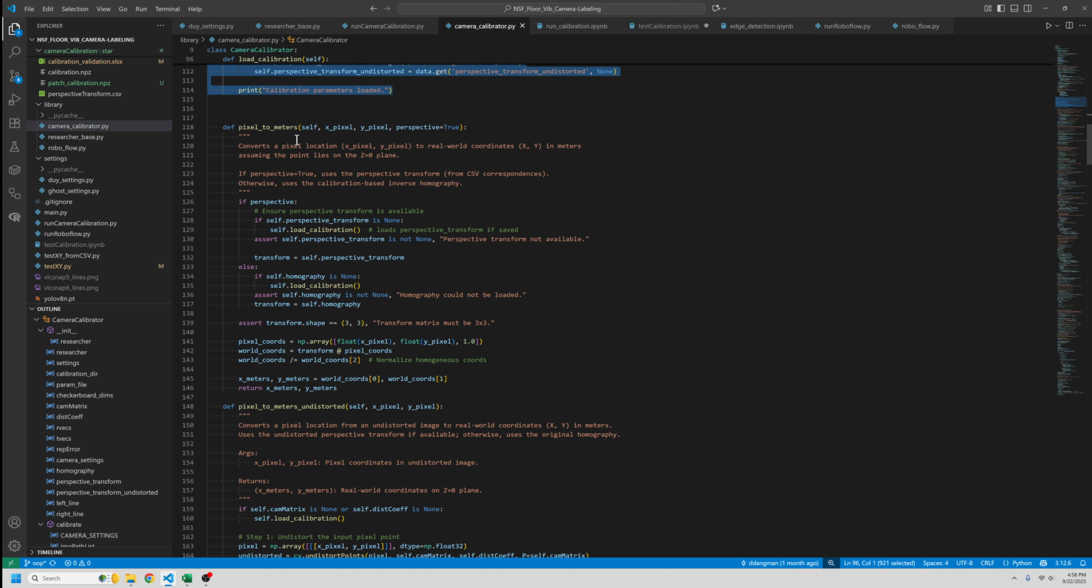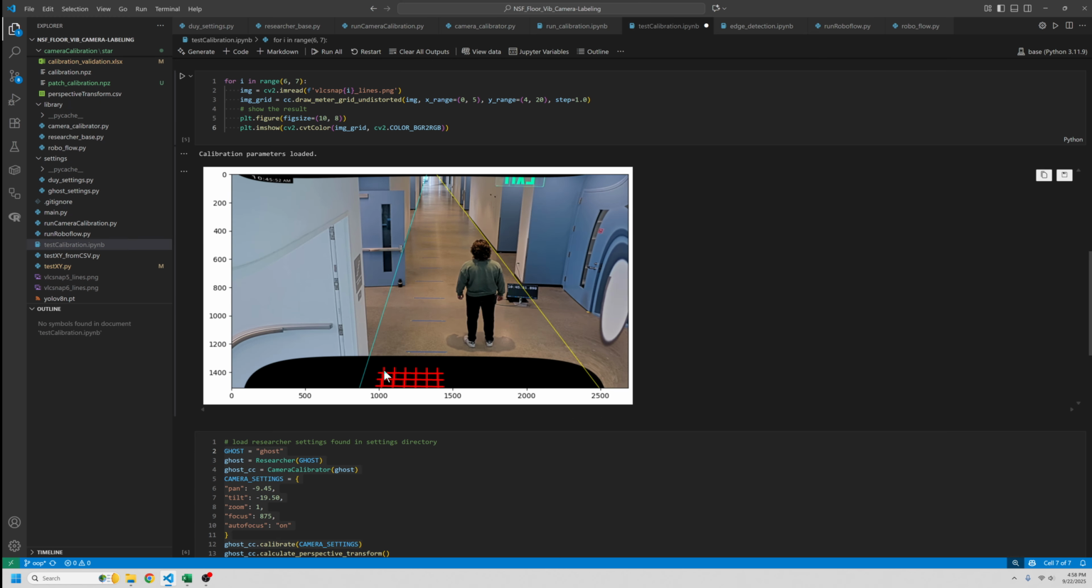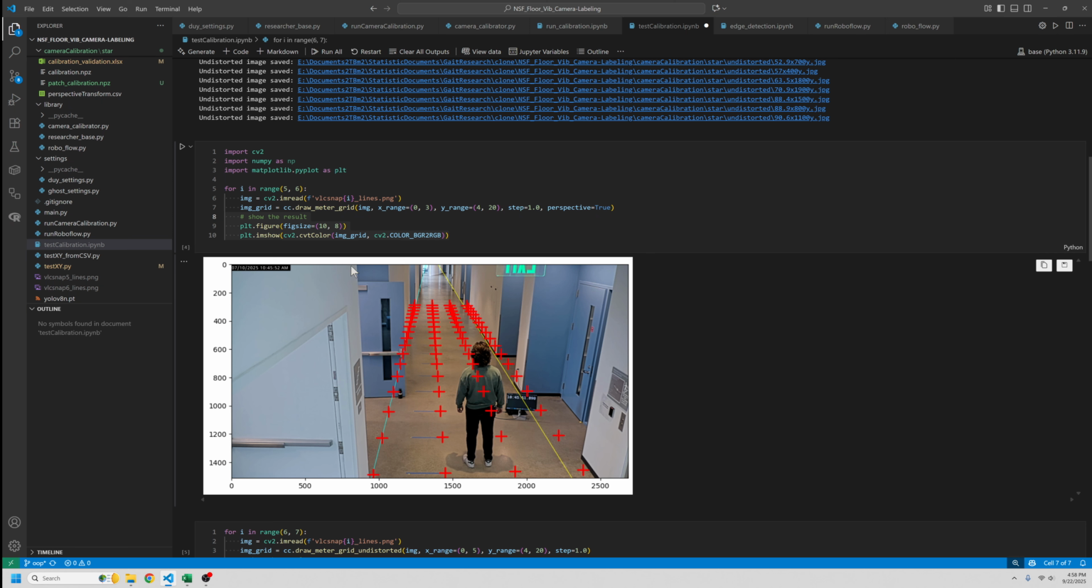Okay. So what is important is the perspective transform. Out of the box, it doesn't use perspective transform. So it loads this by default. So you can see this is not right. But the perspective transform, that right here for this file is actually working.